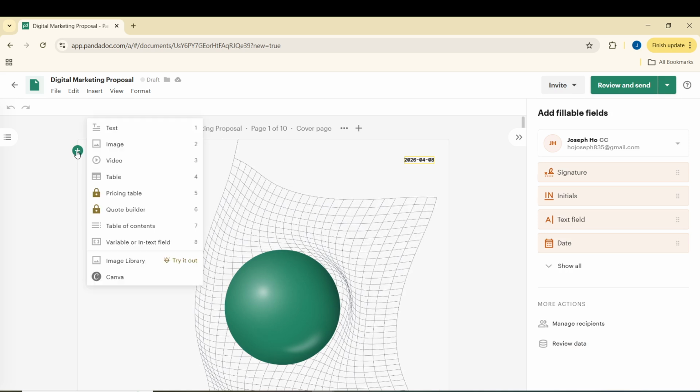You will be prompted to name your variable. Choose a name that is clear and easy to recognize later. It is a good habit to use consistent naming so you can quickly find the right variable when your template grows. After you create it, you will see it listed in the Variables sidebar.